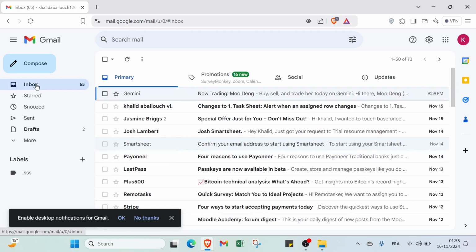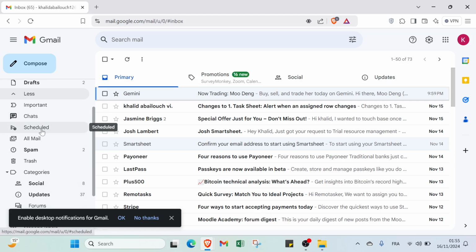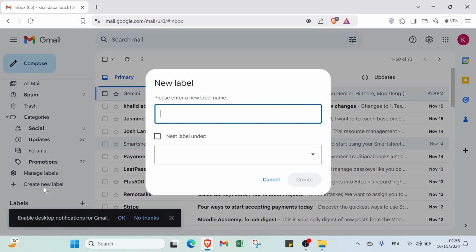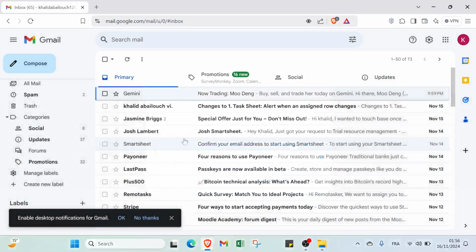Then we have here in the inbox other information, such as here in the labels. For example, we have here more, and we have also here sent, snoozed, drafts, starred. Then we have less important, chats, scheduled, all mail, spam, trash, categories, and we have also here social, updates, forums. Then we have here promotions, manage labels, and then we have also here create new label. If you want, I will click over create new label, and I will enter a new label name, next label, and I will just get it started right now.